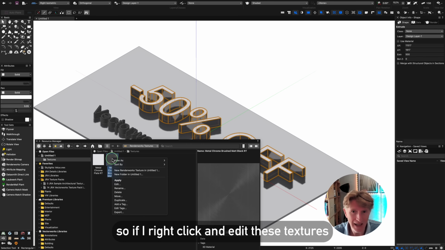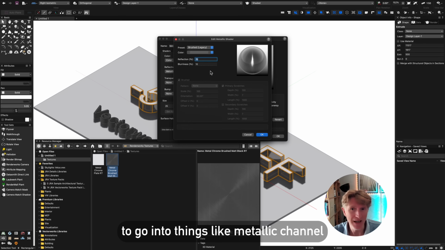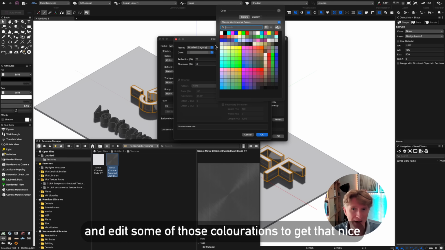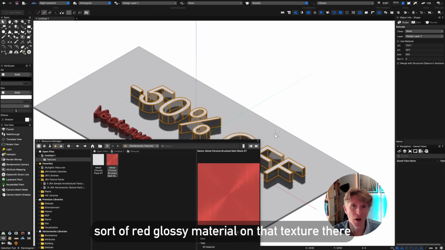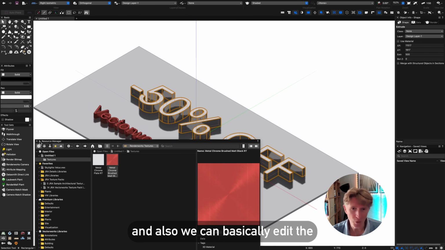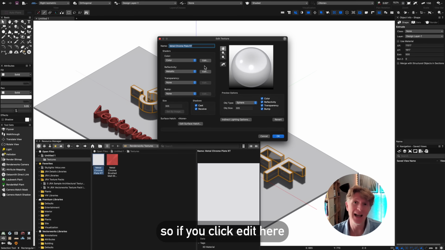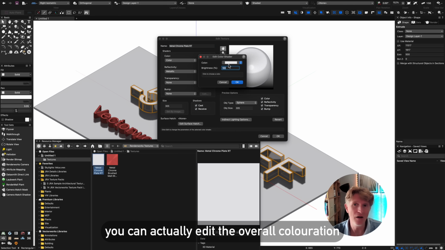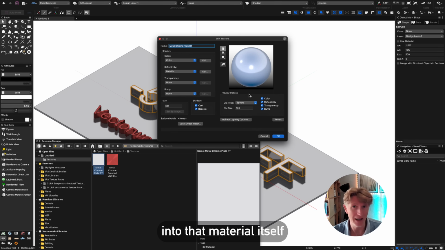So if I right click and edit these textures, you'll notice that it's very straightforward to go into things like metallic channel and edit some of those colorations to get that nice sort of red glossy material on that texture there. Also, we can basically edit the texture and do the main color as well. So if you click edit here, you can actually edit the overall coloration, just to introduce a little bit of color into that material itself.